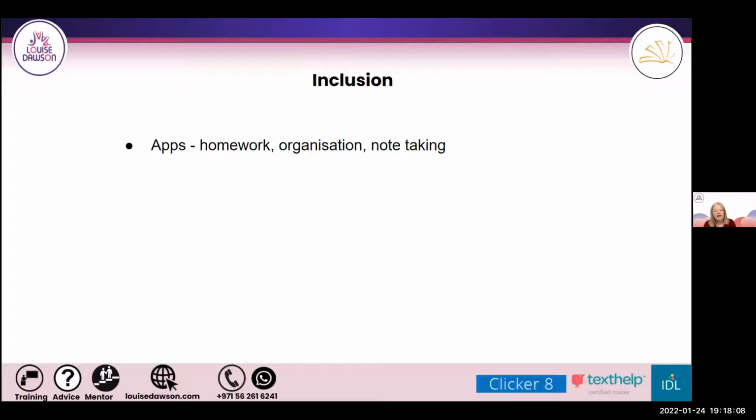You can use your calendars in your phones or on their iPads or on their laptops to help with organization. So if you want a child to bring in a picture of their family tomorrow because you're working on family trees, get them to put it in their diary with a little alert when they get home.